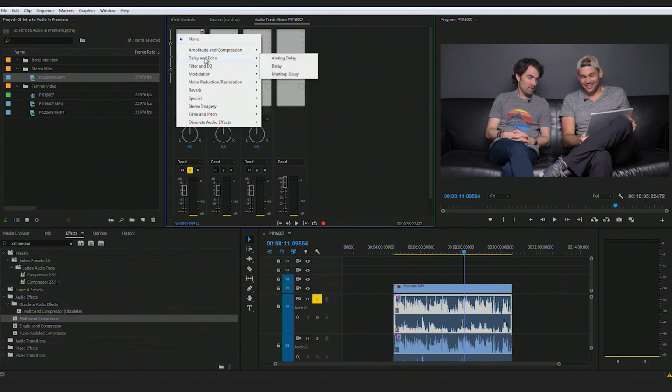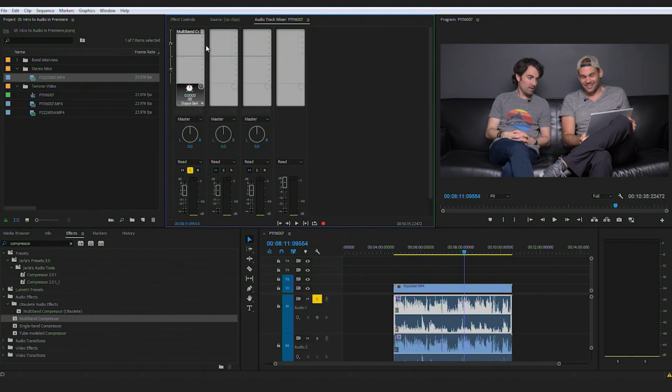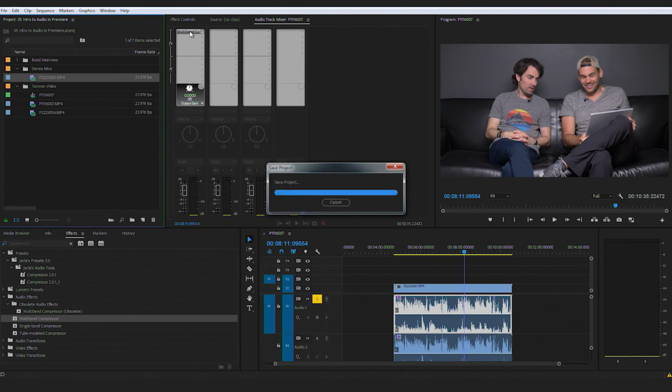So you can add different delay effects, you can add reverb, you can change the pitch. There's a lot of different effects that you can use, but if we go up to Amplify and Compression, and we go to Multiband Compressor, it's basically thrown the same multiband compressor that we had in the effects on channel 1 without actually pasting it into the waveform itself. So now that the multiband compressor is in the effects bay, it's actually active and it's using whatever the first preset is, which is, I believe, broadcast.